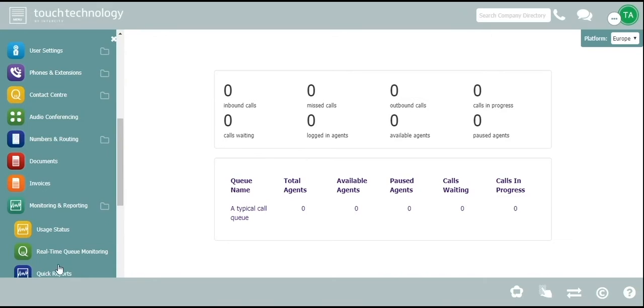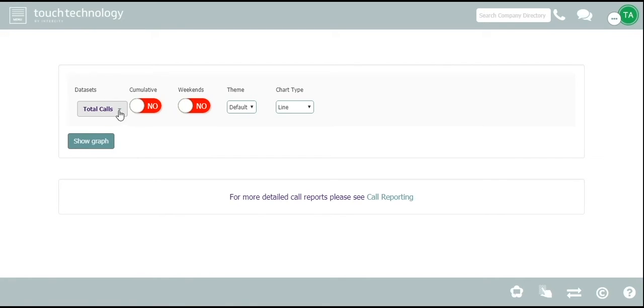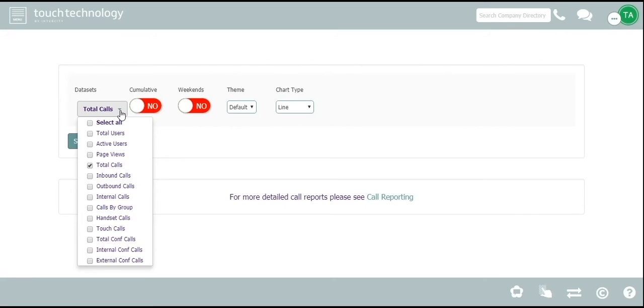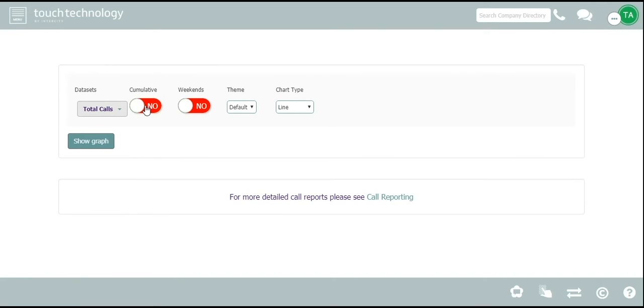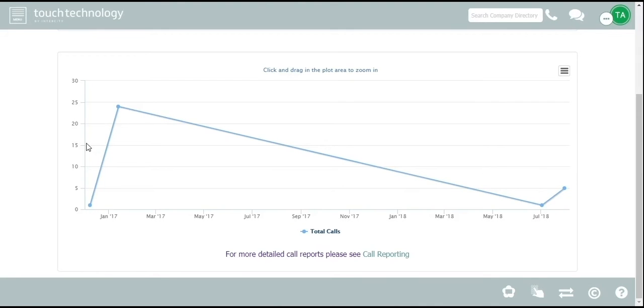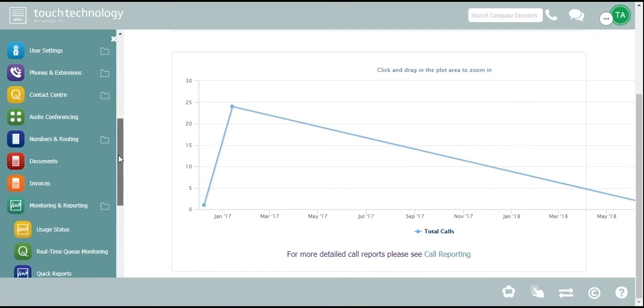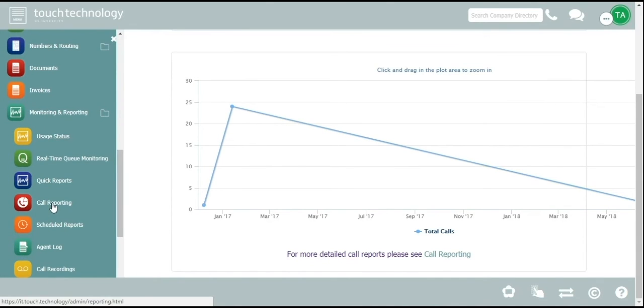From here, we will go to Quick Reports. This provides a more limited number of reports that are about quantitative information. You can choose to have the results cumulative, to include weekends, to choose a particular aesthetic approach, and also a chart type. This will report on the entire platform and not just on an individual user, or group, or team or department. For more detailed reports, we'll need to use call reporting. We can access this by clicking the link at the bottom, or as always by selecting the menu on the left hand side. Call reporting is the main reporting mechanism that our customers tend to use.